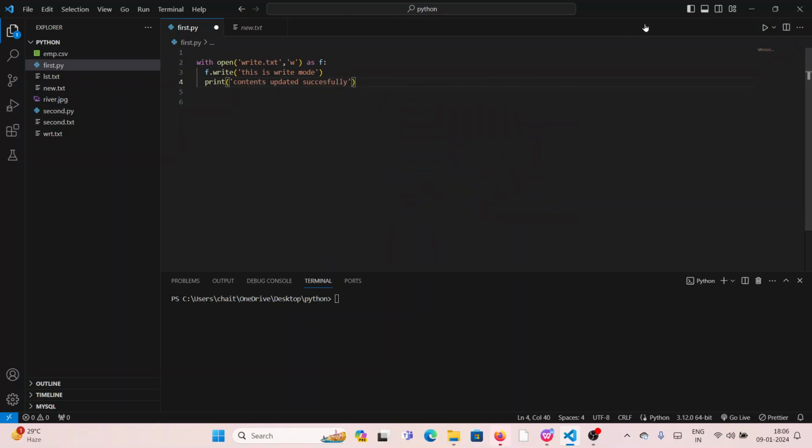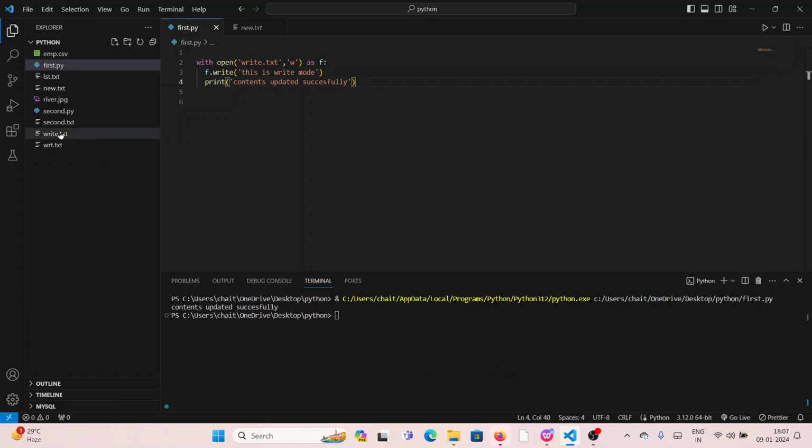Just check the output here. Write mode here, write.txt. See, this is write mode. That's about write mode. You have to change the mode here, and next is append mode.